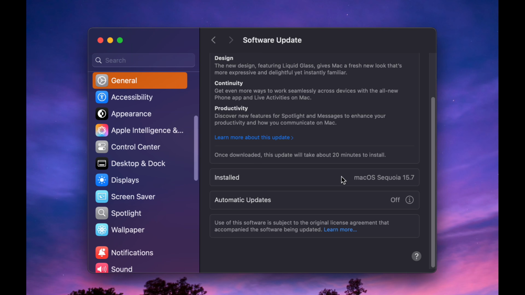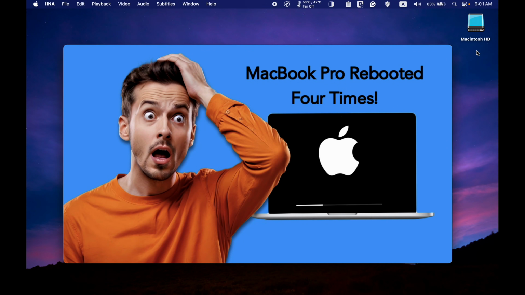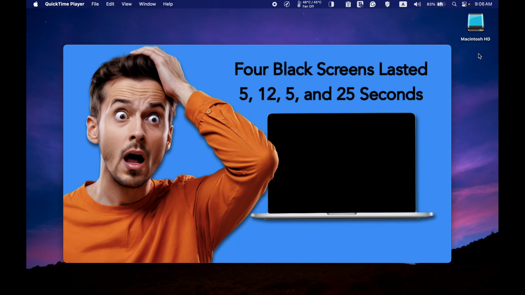The macOS Sequoia Update 15.7 installation is now finished. It took about 20 minutes on the MacBook Pro M4, but the time may differ depending on your Mac and internet connection. The Apple logo and a progress bar appeared 4 times during the installation, including 4 black screens that lasted approximately 5, 12, 5, and 25 seconds.